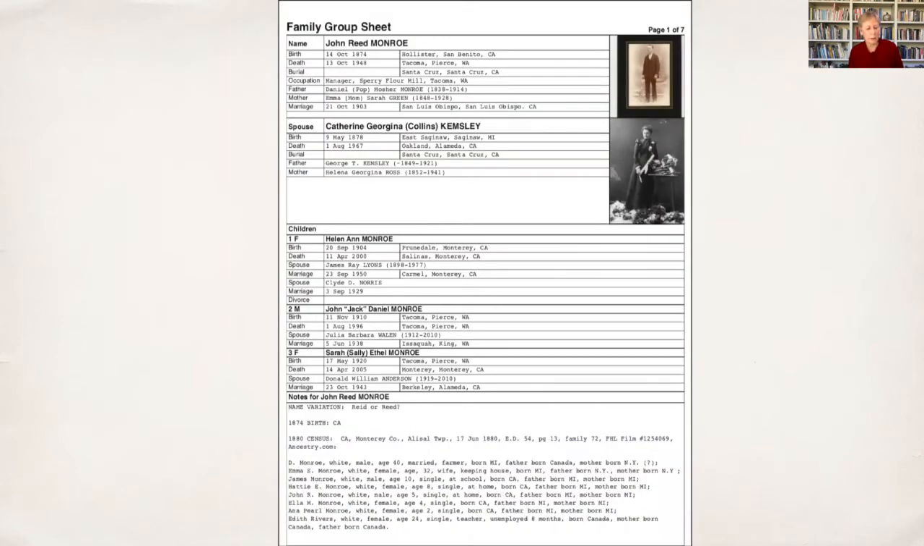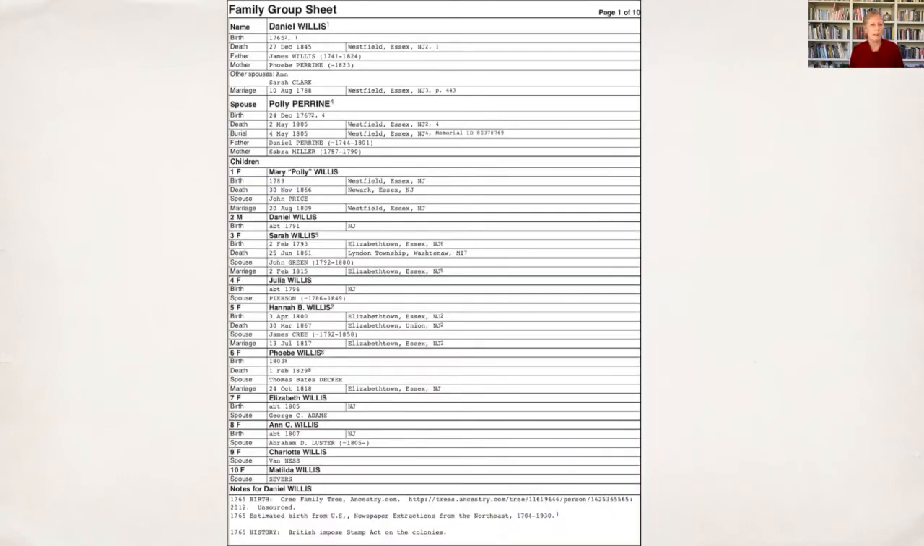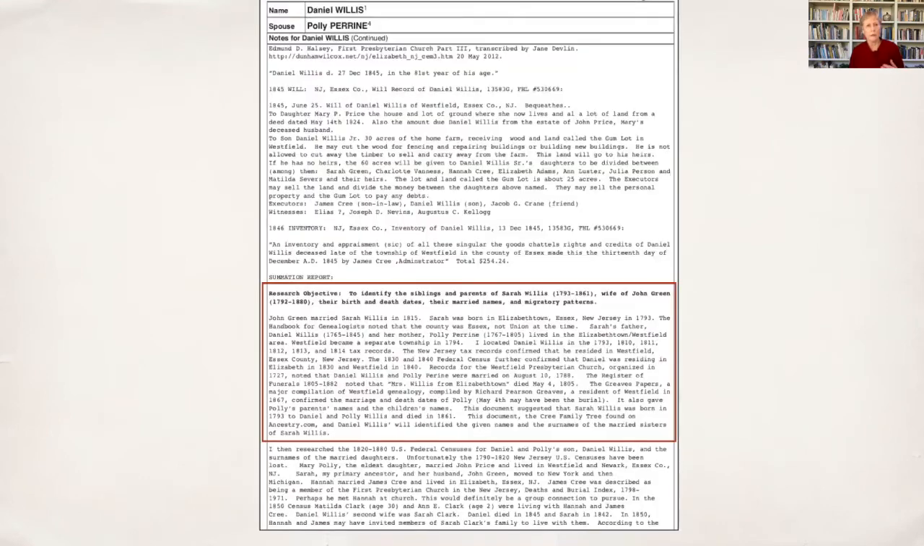Another thing that family software will have is a family group sheet. This is where you've summarized all your research. You can plop in your photos. I could have done that for the kids. And here are the different things that I've researched. This is a family, Daniel Willis and Polly Perrine, a colonial family that I've been following for a long time. You can see I have a lot of pages of information that I've kept together on this family. Daniel and Polly were during the colonial time. These are their children. And again, I put together some of the things, like a timeline.